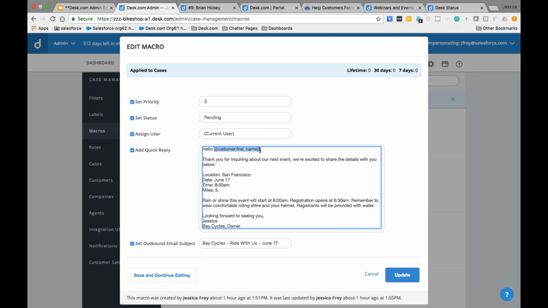Now, before I leave this screen, I do want to point out this. Macros bring up a great point on expediting case handle times, and Desk.com does have a variety of shortcut coding that will help you dynamically pull information into cases. In this macro, I've included the customer's first name. This call starts with two curly brackets and ends with two curly brackets. This is Desk.com's templating language, which we call liquid variables. And we do have an extensive list of these on our support center if you simply search for liquid variables. I think I have customer first name and case ID memorized. The rest I go ahead and just reference from that list.